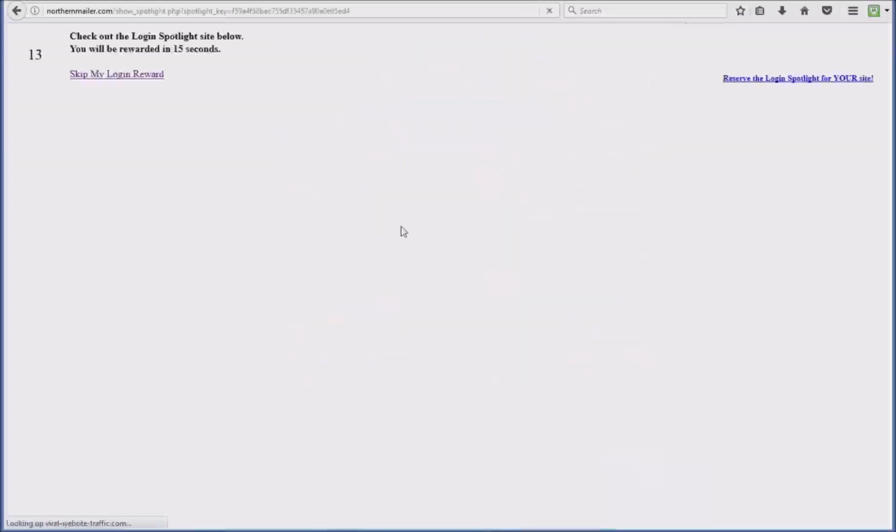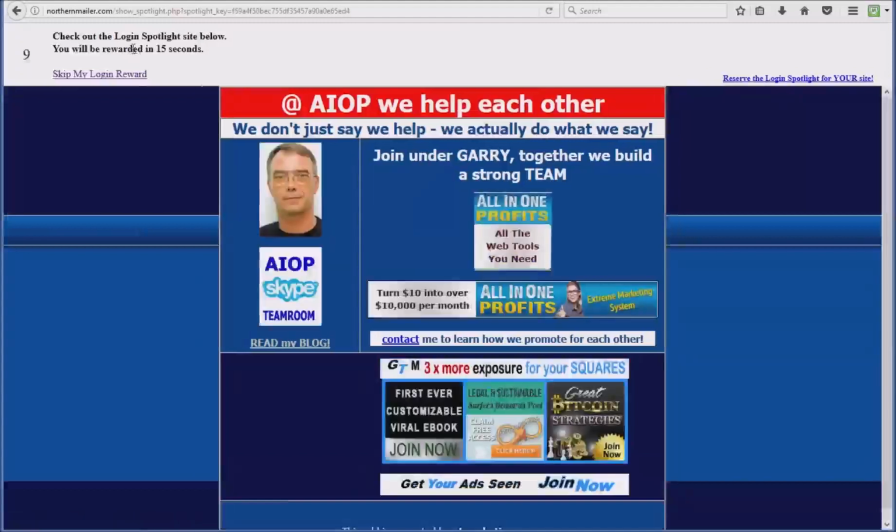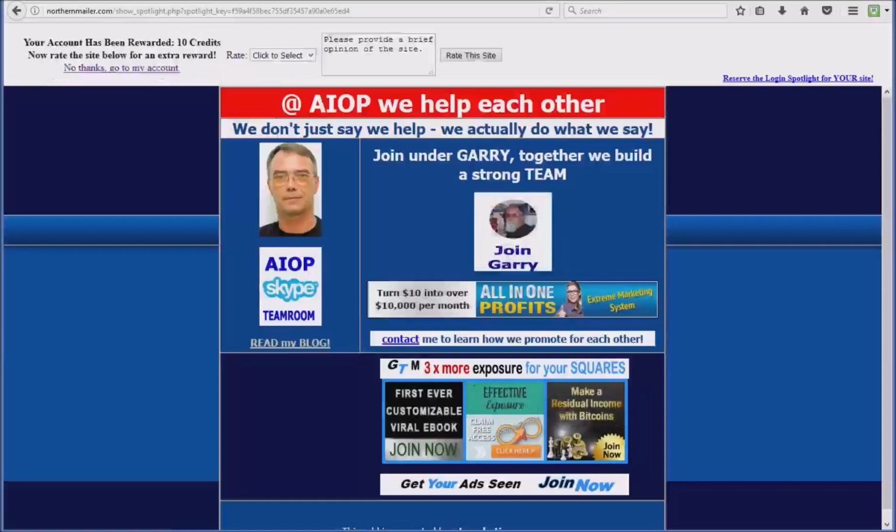Continue to the members area. Okay, so now it's giving me a login reward here. So it says you will be rewarded in 15 seconds. That's basically for viewing this advertisement from another member. And if you can put compelling advertisements in these spots, you can end up getting some good traffic from it.